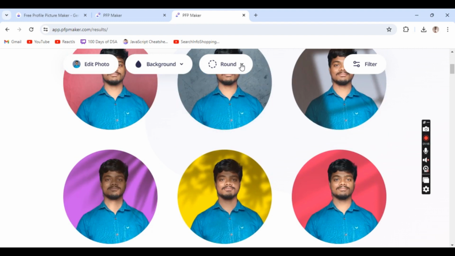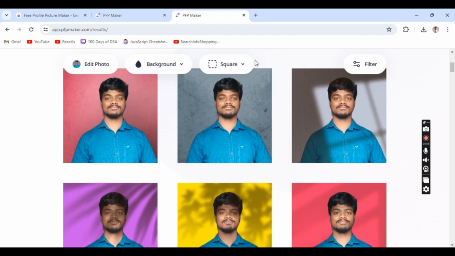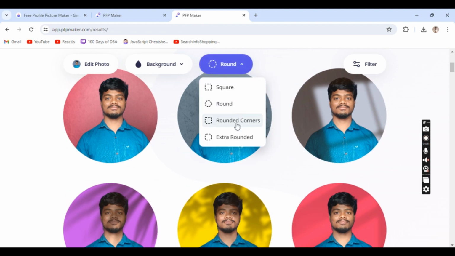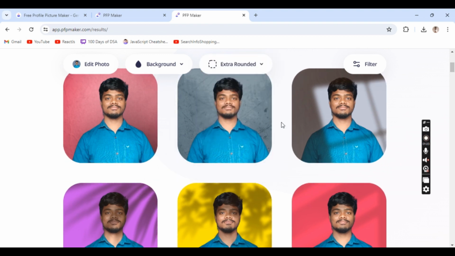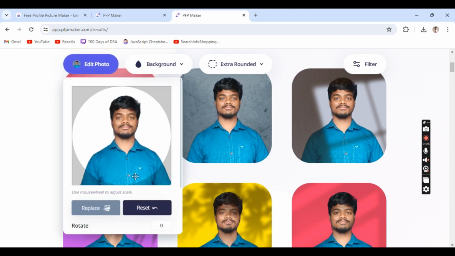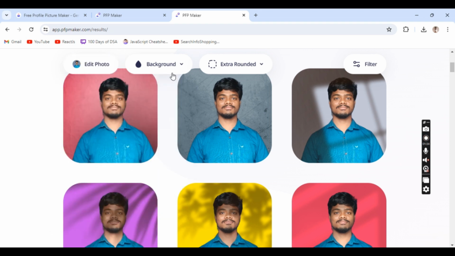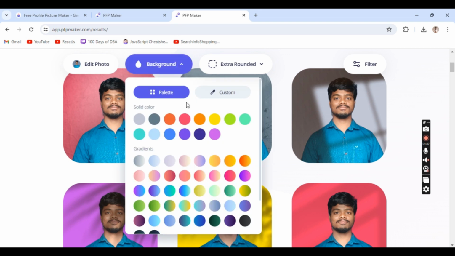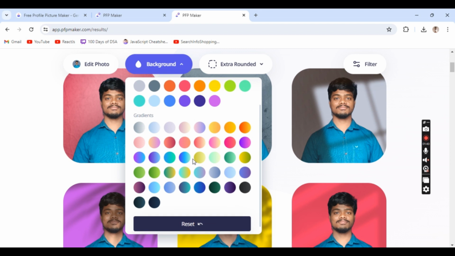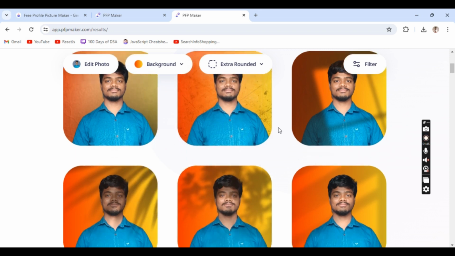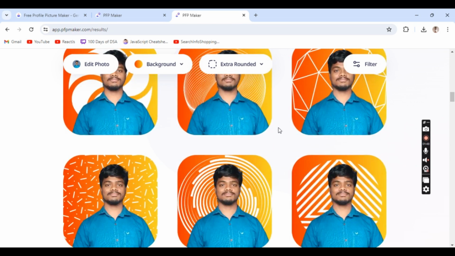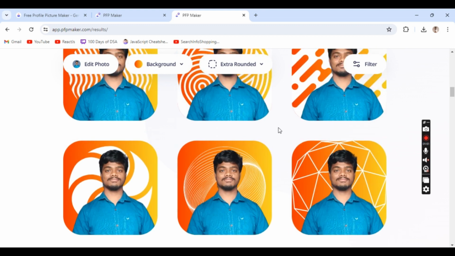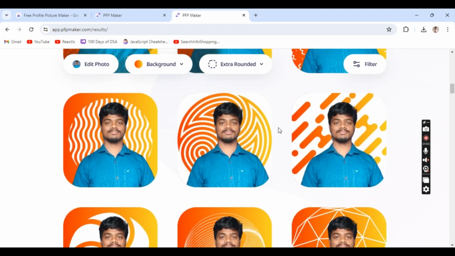And you can also choose the square shaped DPs, or you can choose the round shaped DPs, or you can also choose round corners and extra rounded corners. And you can also edit your picture, I mean, you can replace your picture without going back to the main page. And you can also reset, you can create from the start, and you can also choose different types of palettes. See, different types of colors you can choose here. See, this is how you can create your DPs, so you can use them on your Instagram, WhatsApp, Facebook, everywhere.